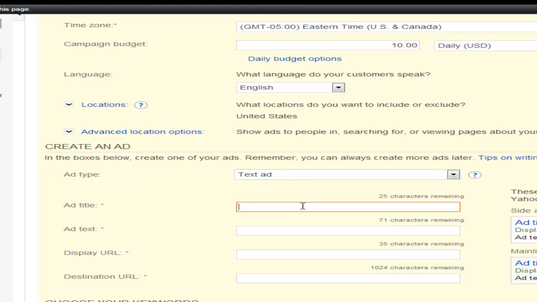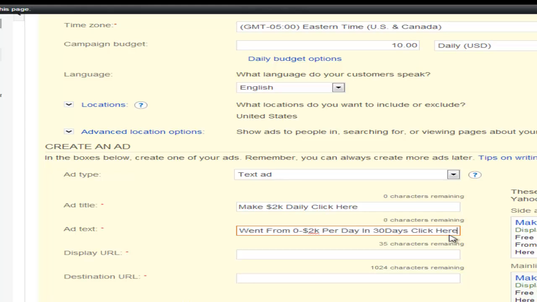And then you want to come in here and add a nice catchy title. So I'll put... So you always want to have a call to action. If you can have it in your ad title, that would be great. If you can't, you definitely at least want to have it in the body. But let me click here. All right, that ought to do it.